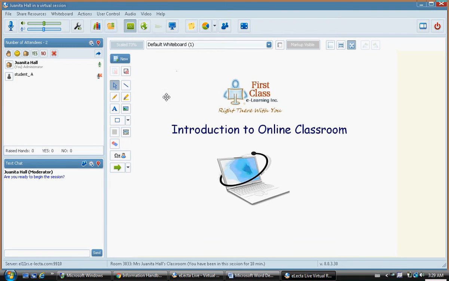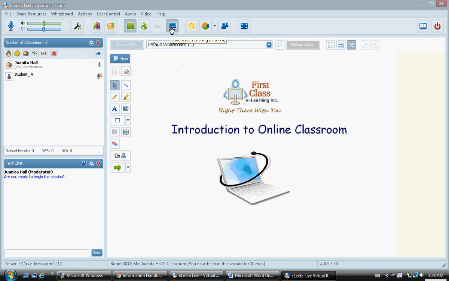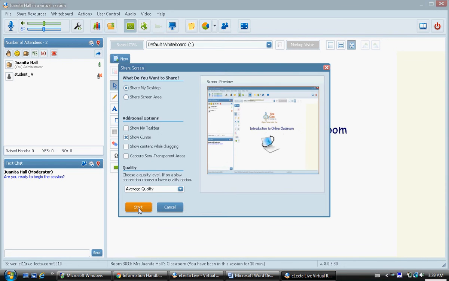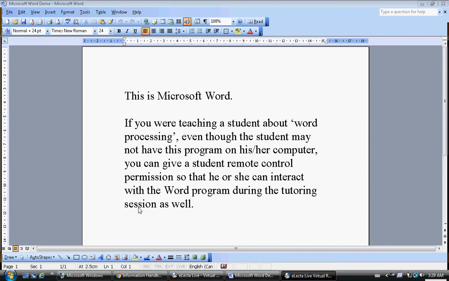So I'm just going to demonstrate. I have a program that's running in the background behind the classroom. So I'm just going to click on screen sharing. And then you will see Microsoft Word.